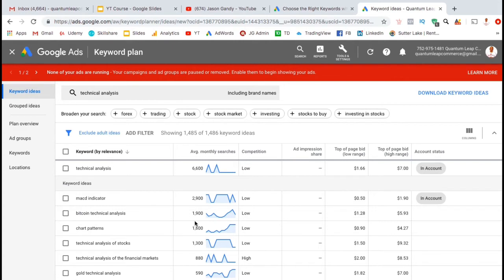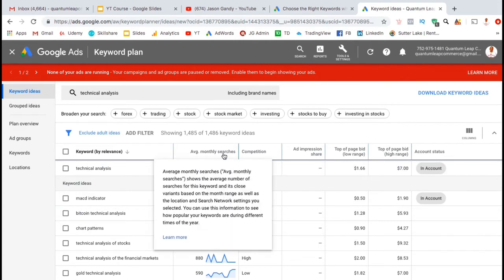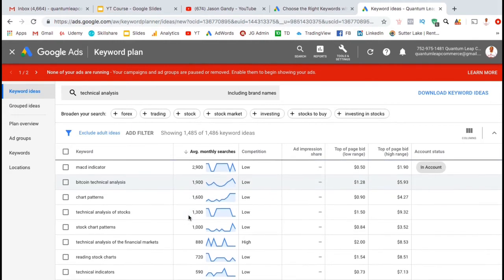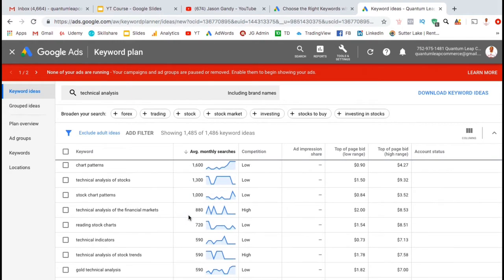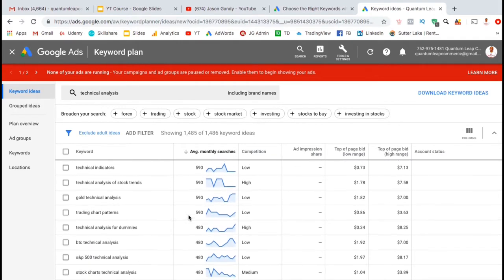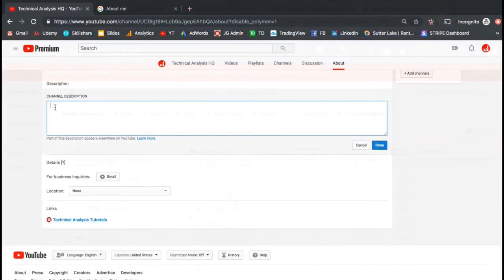Before we continue, let's look at the menu up top and sort our list by the average monthly searches. Your list should now be sorted with the most searched keywords at the top. Go ahead and copy or write down 10 to 15 different keywords to use for your channel description. We will also use this keyword list when we get to your channel tags. So now that we have our keywords, let's head back over to our YouTube channel.